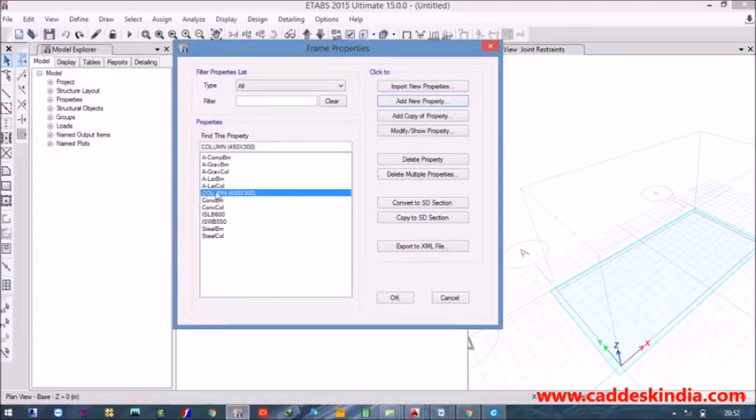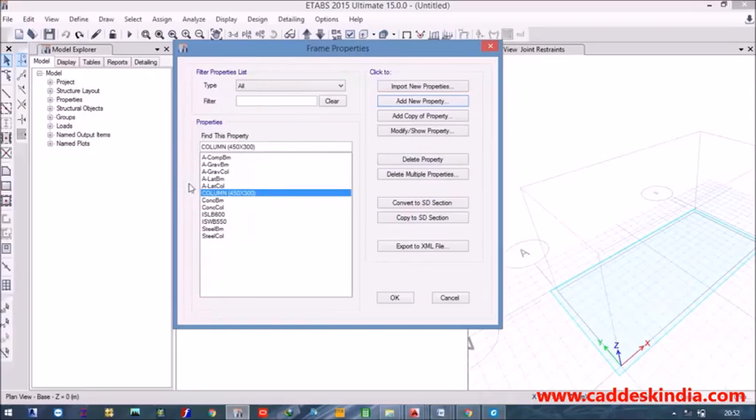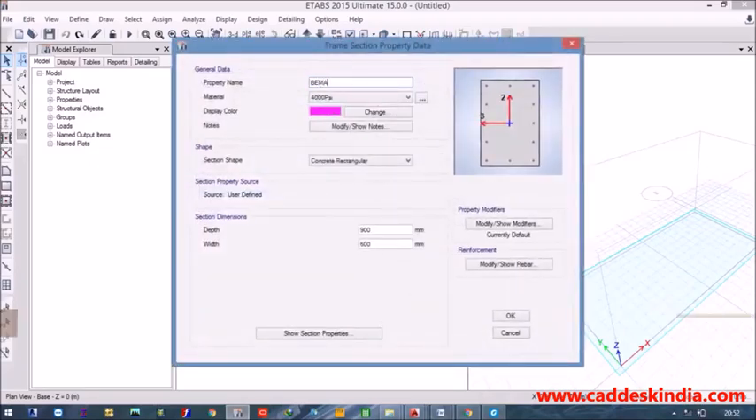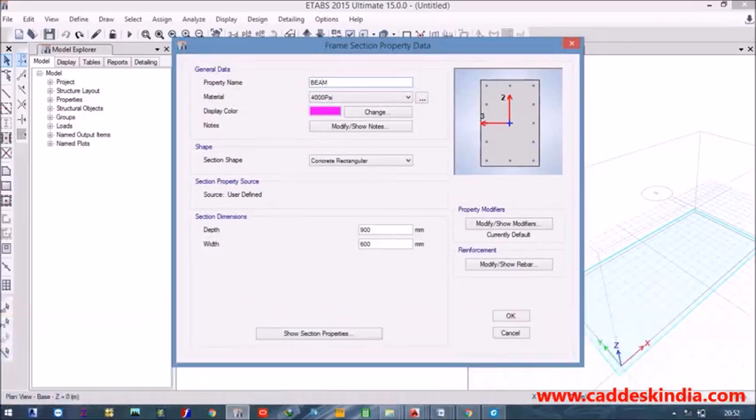Similarly, you can add the beam properties. Click on add new property. Click on concrete. Again, mention the beam properties. This is my beams, that is of 450 by 230. Now select the material and select the size. Suppose this is 450, my depth, and this 230 is my width. So this is my preview.